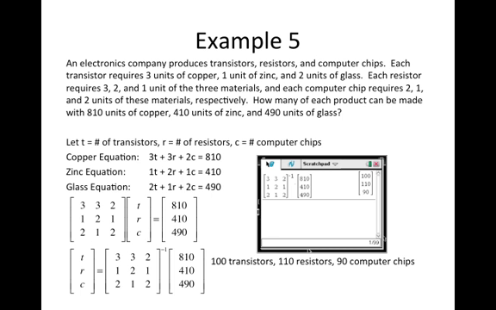Okay guys, it's really important that you be able to do this with your calculator, so make sure you've worked through the examples with your calculator and you can do it, and then try those problems to try on your own.